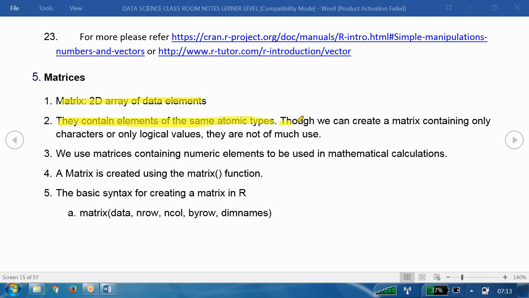Though we can create a matrix containing only characters or only logical values, they are not of much use. Even though it is allowing, we may not be using it in most of the scenarios. We use matrices containing numeric elements to be used in mathematical calculations. A matrix is created by using the matrix function. We are going to use the matrix function for this purpose.